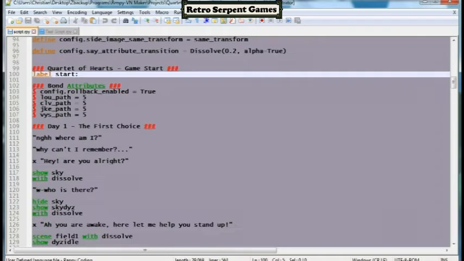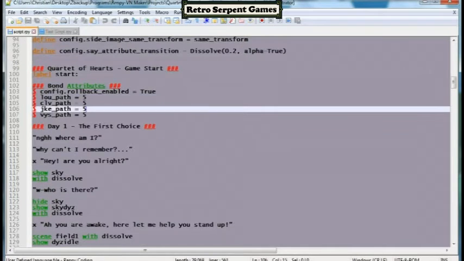Down below, because now that the game has started, I have to let the game remember the kind of attributes that I wish for the game to have.